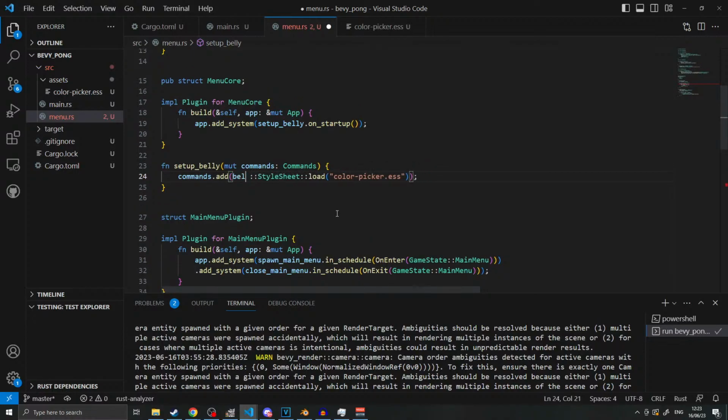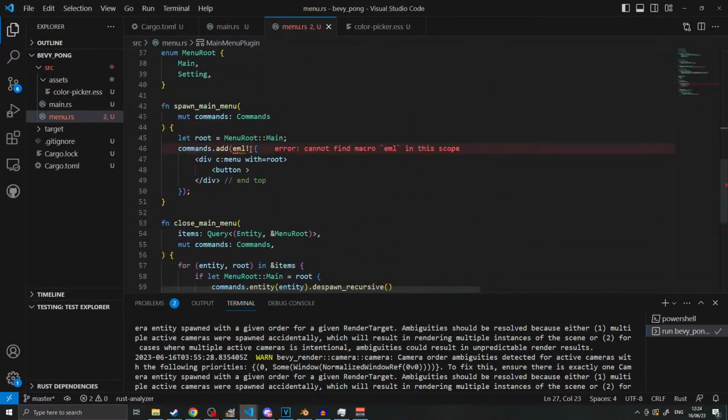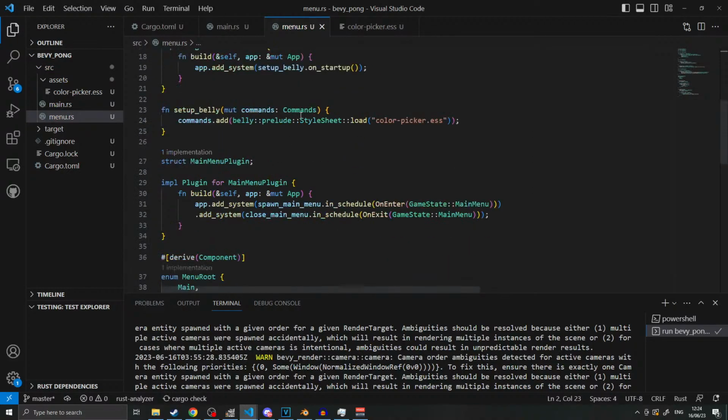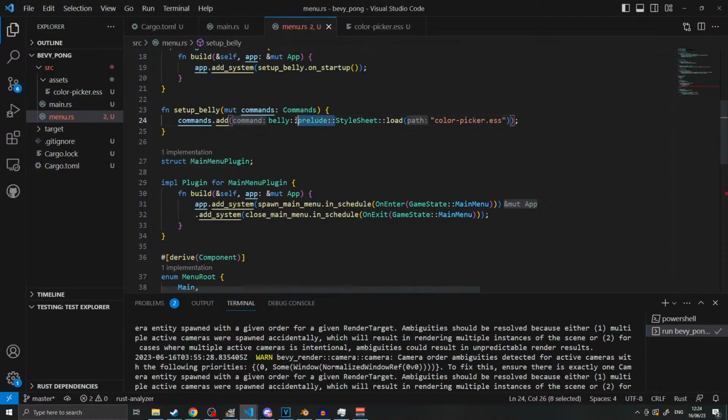Why is this not working? Prelude. What's broken down here? So I should just use the belly prelude. Okay, use belly. Sure, yeah, it's got a prelude. Okay. And I think that's where Starsheet came from. Yeah, so we got our style sheet and our color picker, loading our color picker ESS.